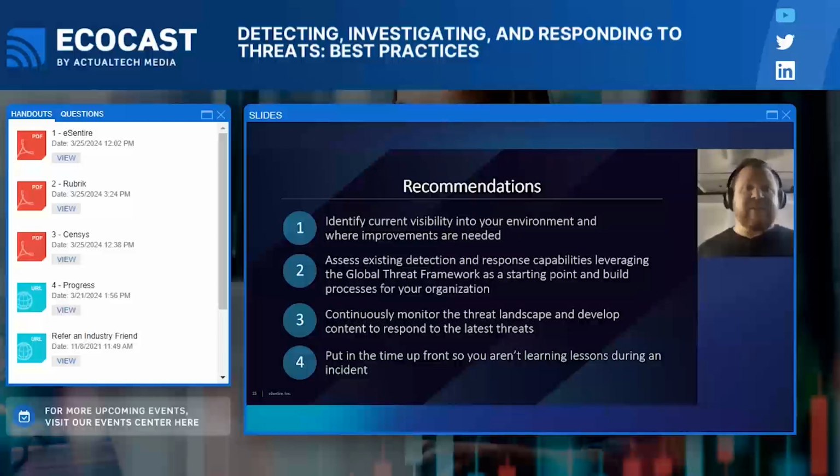You need to assess the existing detection and response capabilities and leverage the global threat framework as a starting point and build processes for your organization. Take that framework and identify what you do now and what you can do in the future. Continuously monitor the threat landscape and develop content to respond to the latest threats. And put in the time up front so you aren't learning lessons during an incident. The worst thing you can do is learn while an incident's going on and pull in the entire department when it may not be necessary.